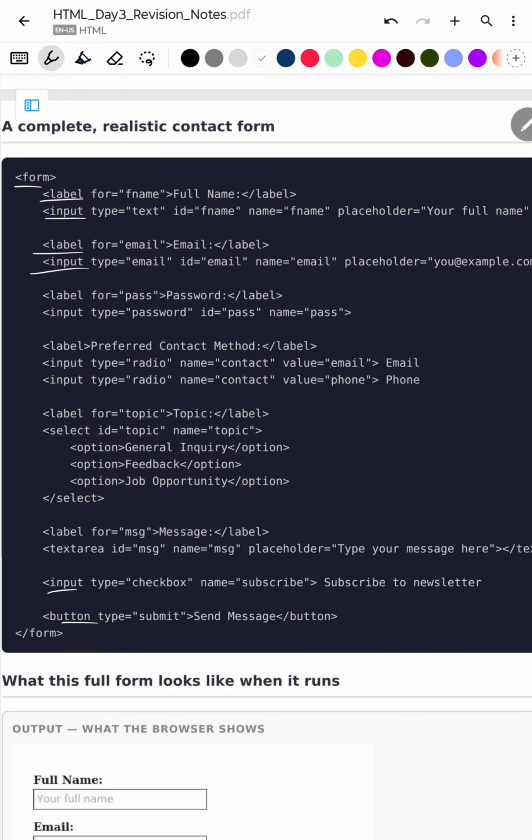I'll also show you in a tabular form. I've neatly arranged it with the help of ChatGPT. I'll show you that also. So label for fname means full name. Then in input type, I'll tell you in essence what mistake happened: we had not included the name. Because of that, so many things changed.